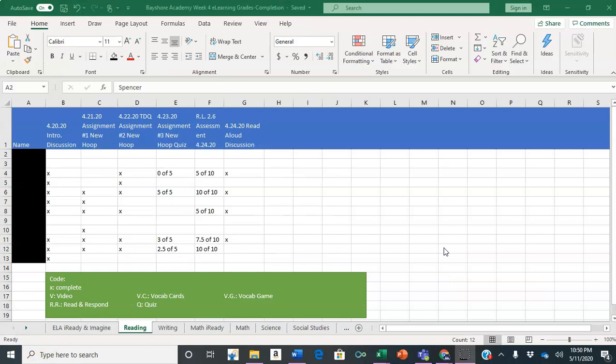Here is another spreadsheet I created later on as I realized my assignments are kind of getting mixed up and hard to read, so I decided to create Excel spreadsheets for each week of e-learning. So here's my week 4 of e-learning, and just who has completed the assignment with an X. And then if it's a quiz, I just simply put how many points they got correct out of the total number of points. So I can easily put that right into focus for their grades.